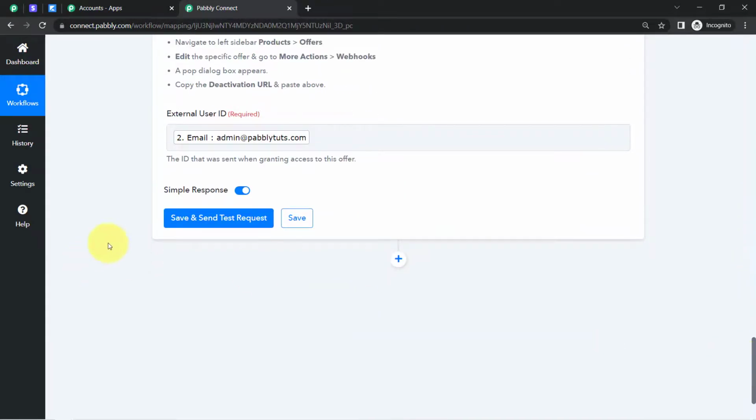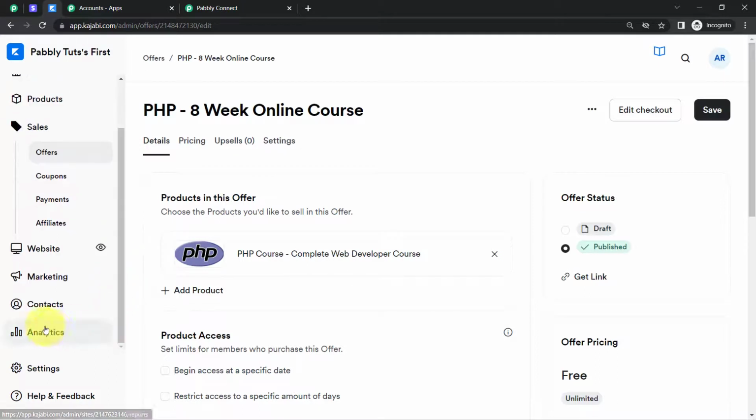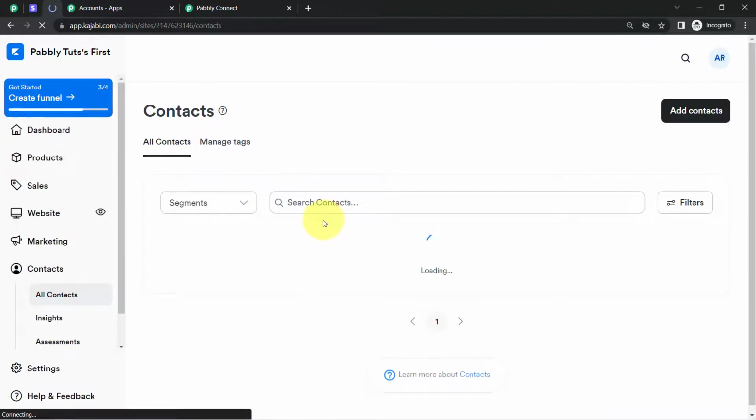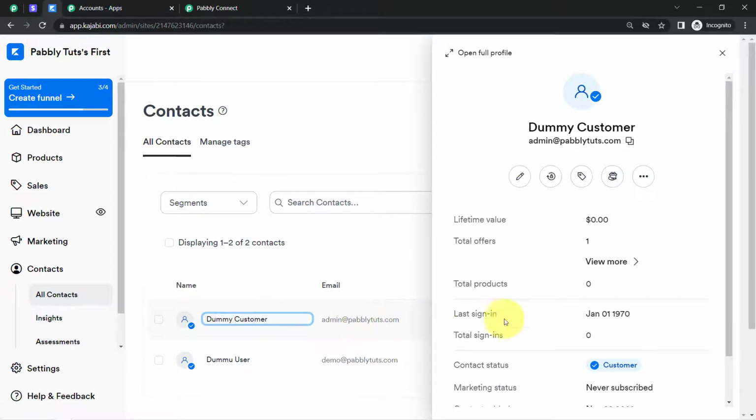Now finally I will click on this button, save and send test request, but before that first let me take you to the dashboard of Kajabi. Okay, for now I'm going to close it. Again I will open the contact section of the Kajabi software, and here I will open the same customer whose access I am about to revoke. All right, so here is the customer, dummy customer, admin@pabblytudes.com, and here we have the offers.